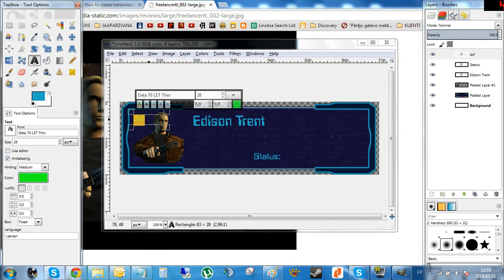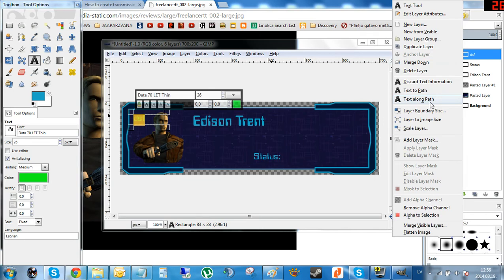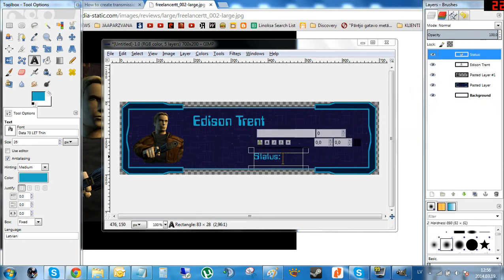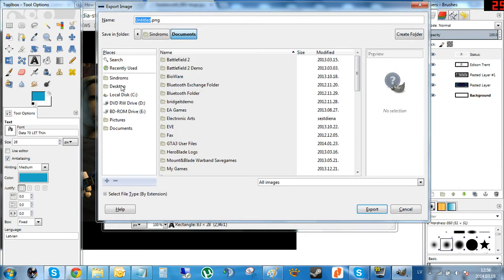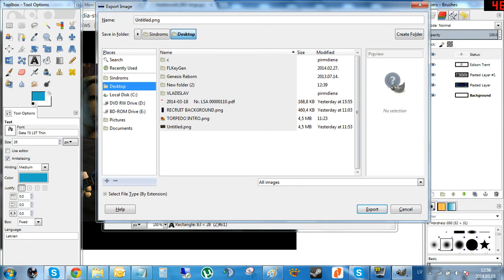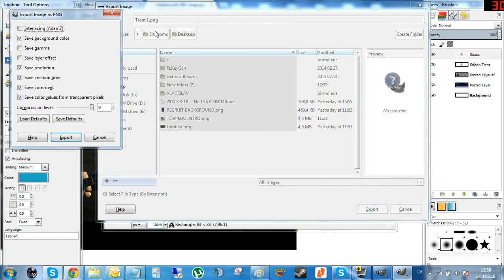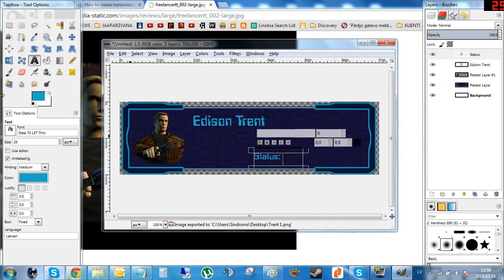Actually, no. First of all, what we need to do, let's make an animated one, actually. That's exactly what we're going to do. So this is the first part. We are going to export it to my desktop, and we are going to call it Trend 1. It's going to be a PNG. We're going to set the compression level to 0 so we don't get any pixelation.